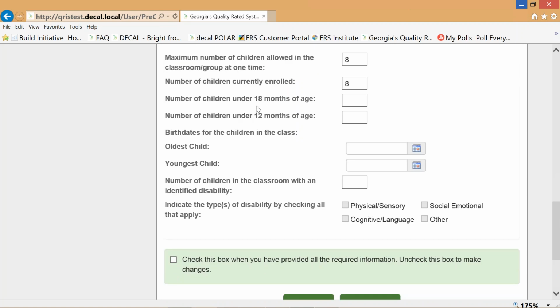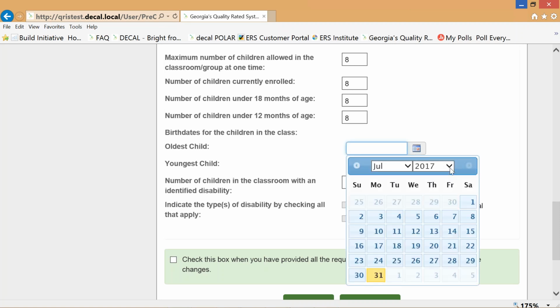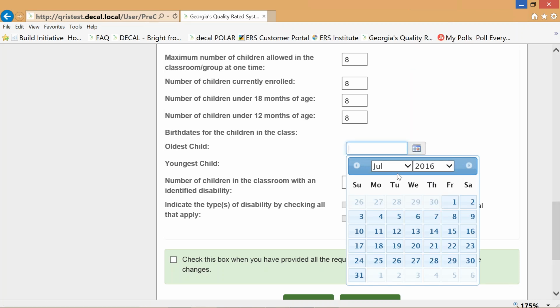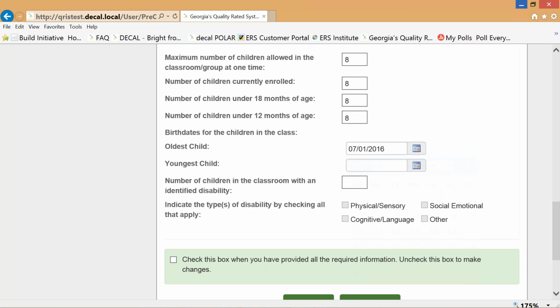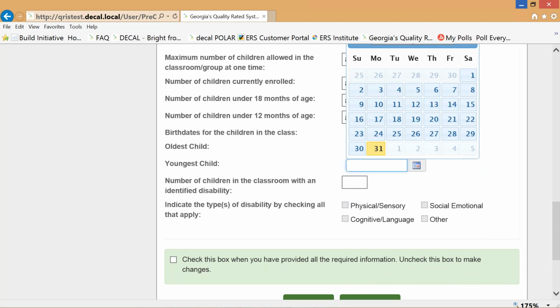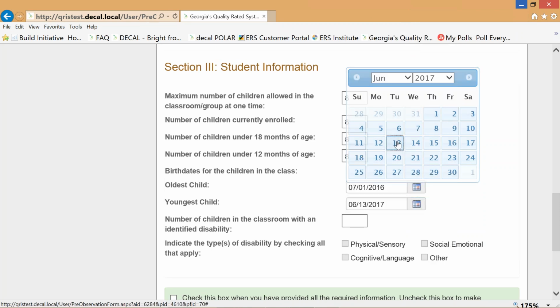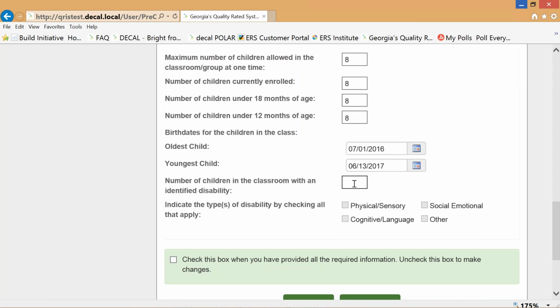On the ITAS form, you're going to have these two additional questions that ask how many children are under the age of 18 months and how many children are under the age of 12 months. So we can say that all 8 are under both of these ages. Then you'll be asked to put in the birthday of the oldest and the youngest child, just as they do in the regular manual version. And let's say still 20. You can just make up dates for these purposes.